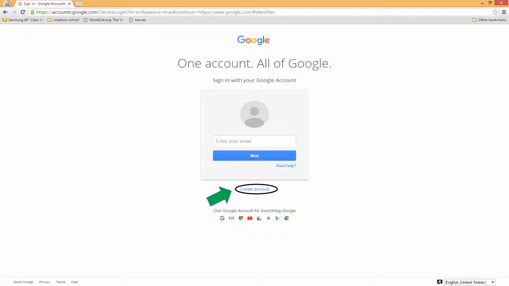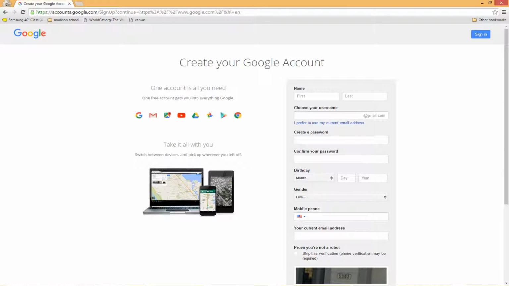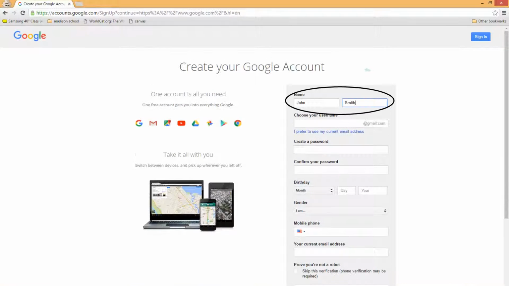On the next page, you will be asked to enter your Gmail address. Underneath the login box, there is a blue Create an Account link. Click here. On the right-hand side of the page, you will be asked to enter your information. In the example, the information is just an example. Start by filling in the first and last name box.